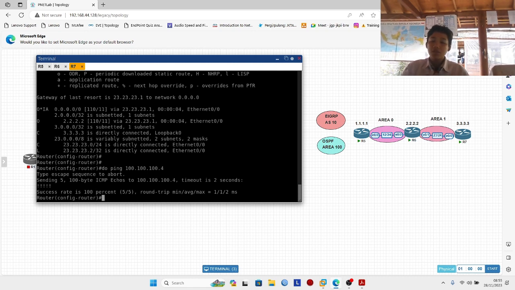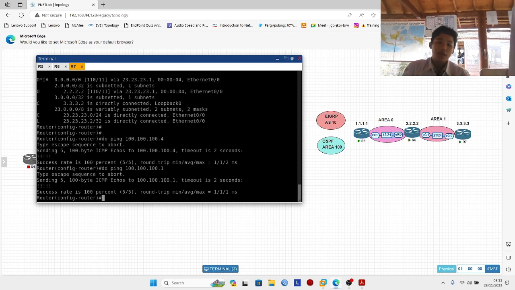Because a totally stubby area is more restrictive than a stub area. It deletes all of the internal and external routes, deleting LSA types 3, 4 and 5, whereas a stub area only deletes types 4 and 5. A totally stubby area deletes them but changes them to become a default route, and we can still ping. Let's ping to OSPF area 101. It still responds. You can see the big difference between stub area and totally stubby area.